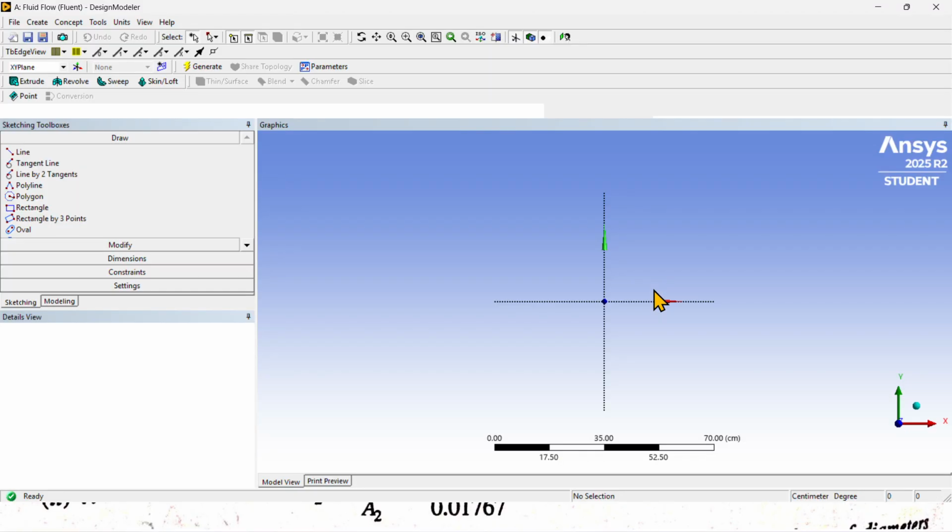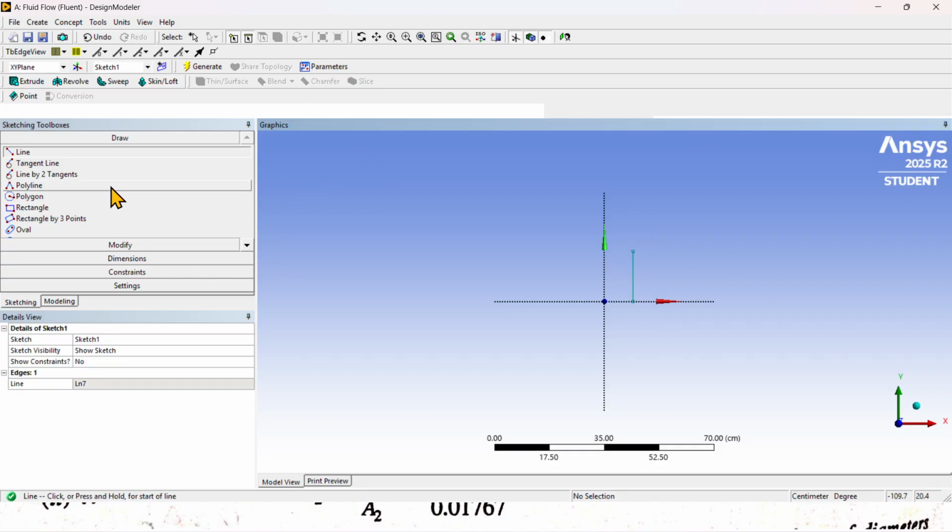You can see now. First I am going to construct a vertical line here. You can see I will be constructing a vertical line. Then I'm going to construct another vertical line.